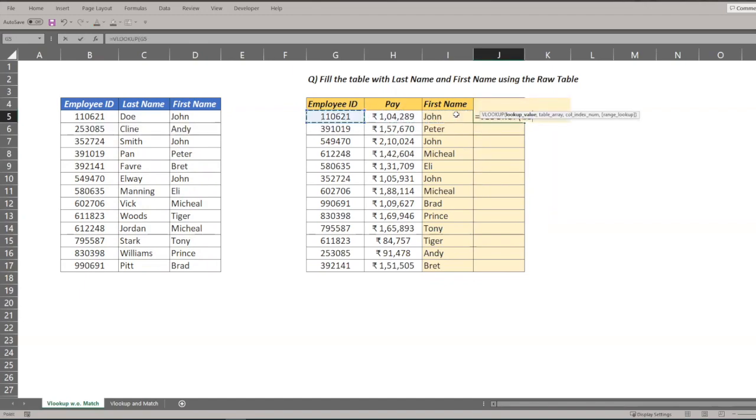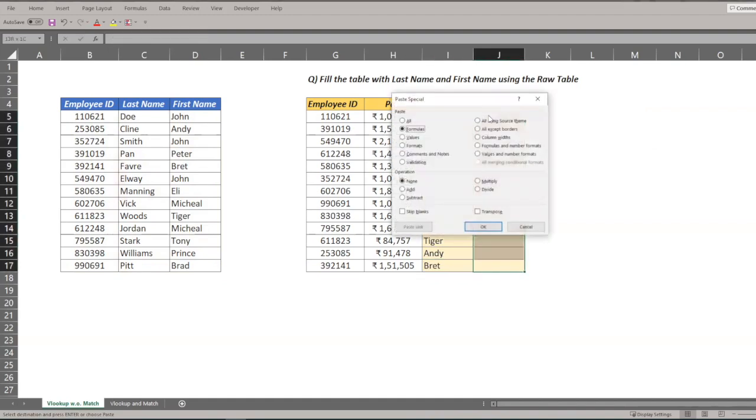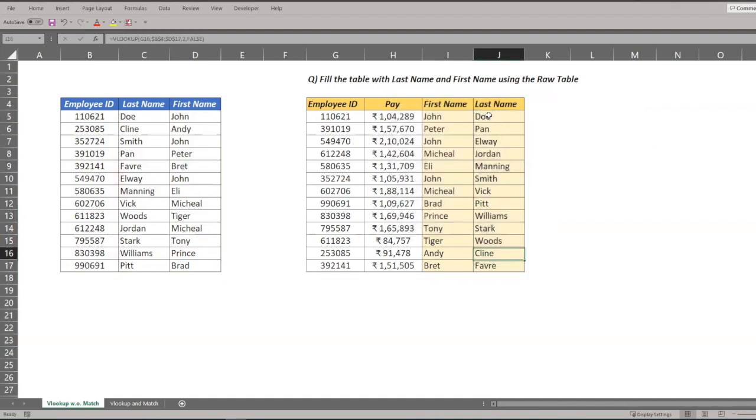I need to look up employee ID. In which table do I need to look for it? I need the table B4 to D17, right? Now which column? Since last name is the second column, I need the value from the second column. And then I need an exact match since employee IDs will match exactly. Pressing enter, I get the last name, which is correct, John Doe. I'll paste it till the bottom using special paste. I have the last names as well.